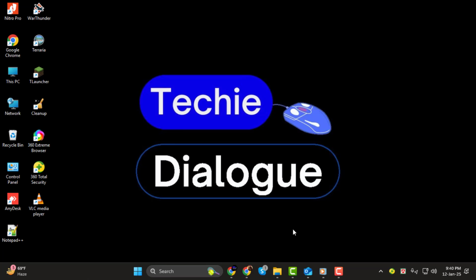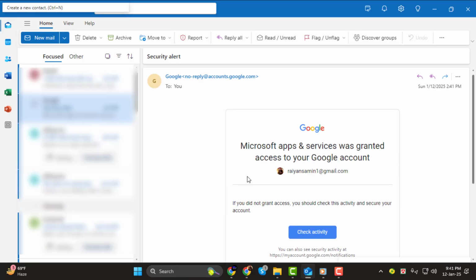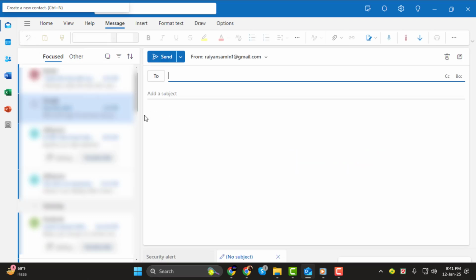Alright, let's dive right in. Step 1. First, open Outlook on your computer. Once it's open, click on New Email to start composing your message. This will bring up a blank email where you can fill in your recipient's address, subject line, and message.